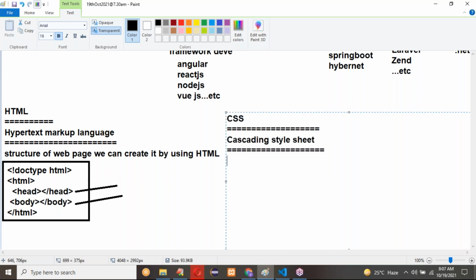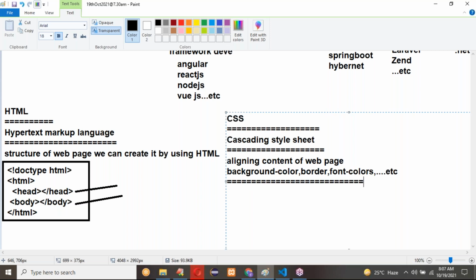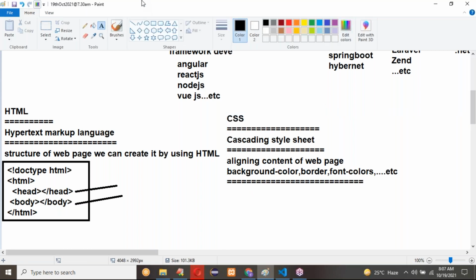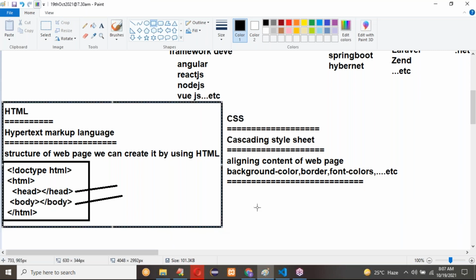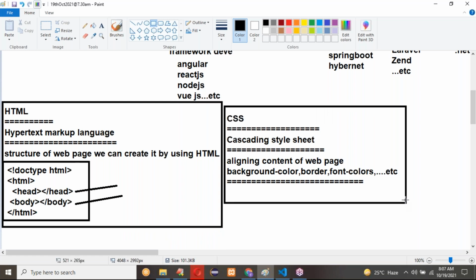Mainly this is used for aligning the content of a web page, and for background colors, border colors and font colors. Font colors, border types and all kinds of effects we can create with this CSS. CSS we can write as internal style, external style, inline style, like that. So here I'm able to write that CSS, and we usually create CSS applications like this: internal, in the head section, body tag, like this we can use it.